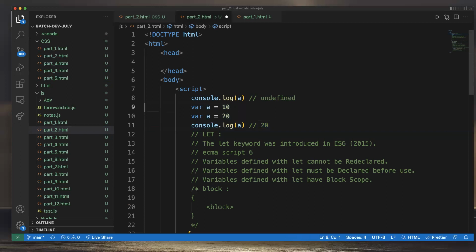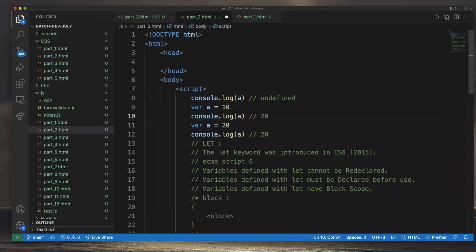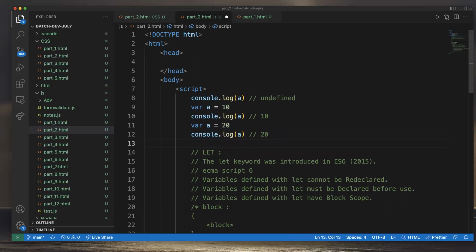If I log below the a is equal to 10, then the console.log value will be 10 actually. Otherwise, in this case, we will get the a value as 20.